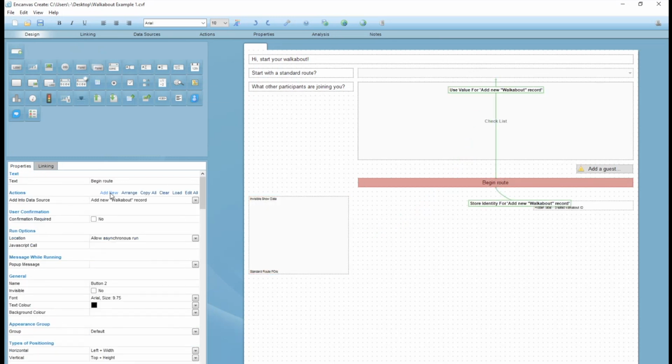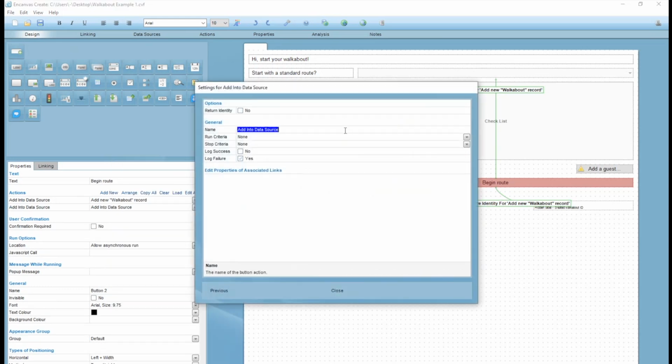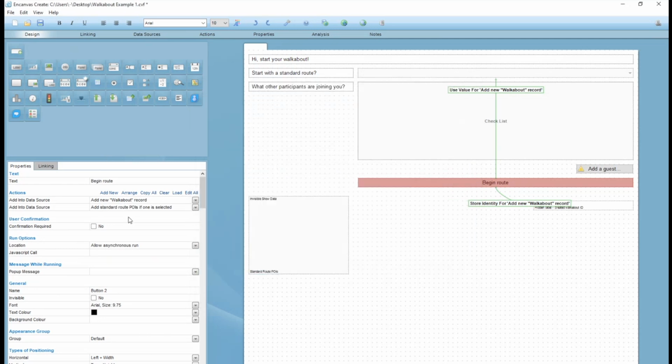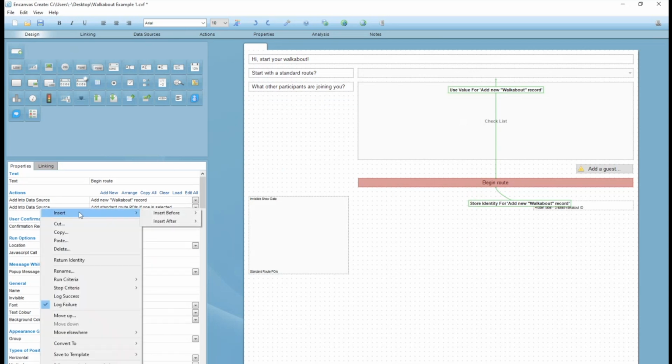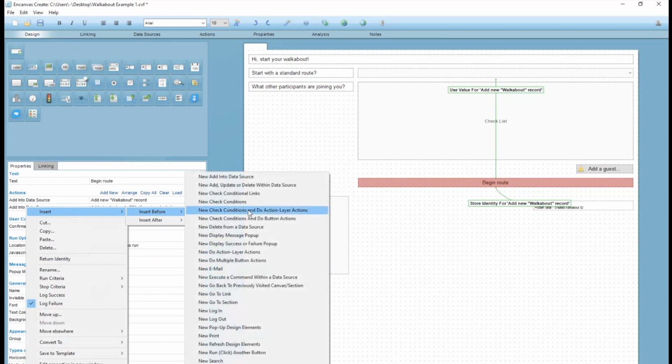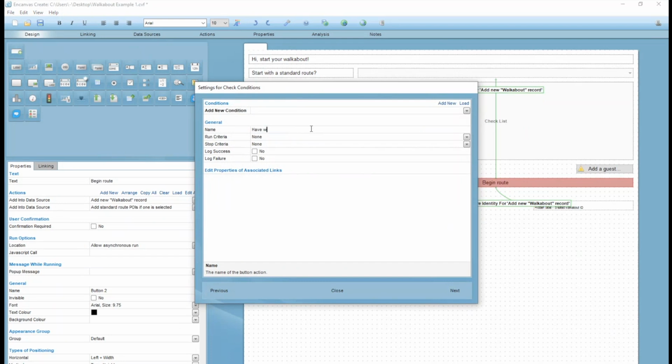So we can have another action, which is, again, we're going to add data. So this is then going to be add standard root POIs if one is selected. Actually, I'm going to make it even smarter, just since we're recording. I'm going to right click here, insert before. Let's do a quick check: have we selected a standard root?